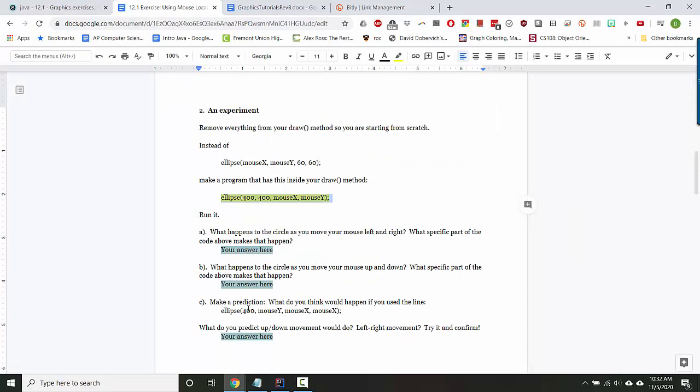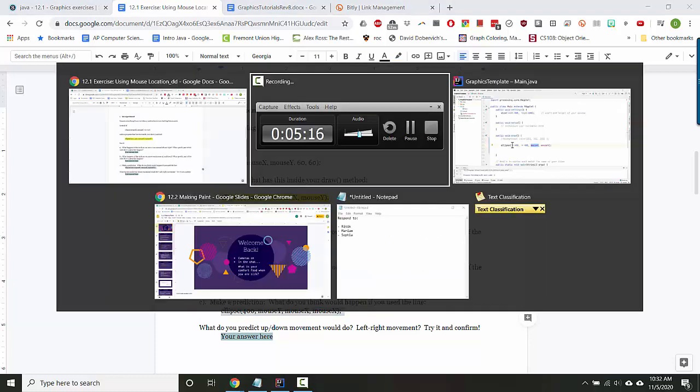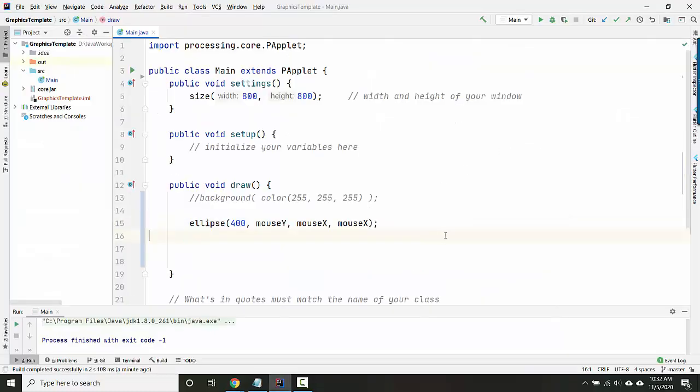So let's make a prediction. What do we think is going to happen with a line like this? I just have to look at each number here. So the x-coordinate, where the ellipse is centered, is never going to change. But then the y-coordinate is going to move up and down with the mouse's y-coordinate. So in other words, I'm going to take my mouse's y-coordinate, and that's exactly where I'm going to draw the center of the ellipse.